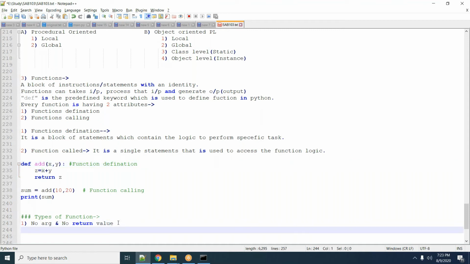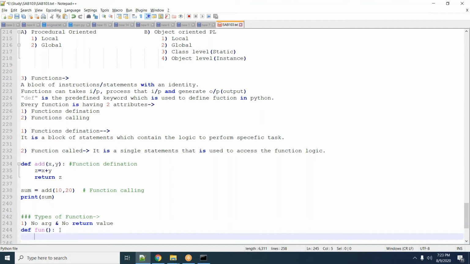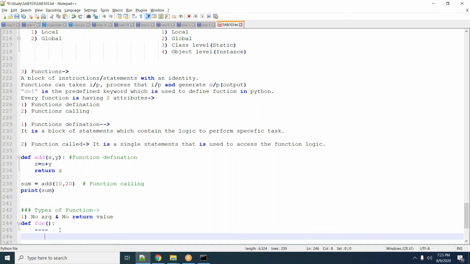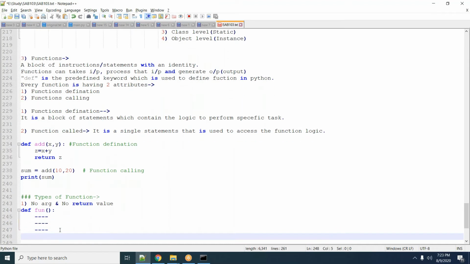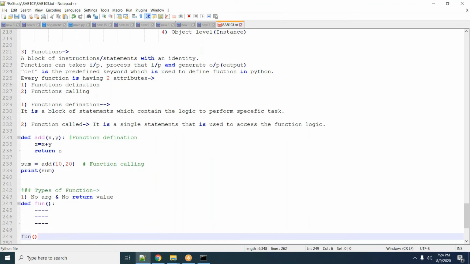So the syntax for that function will be what? Def will always be there. Let's say the function name is fun. No argument, it means we are not passing anything here. Then here will be the logic of the function. Return will also not be there, and we can simply call this function. So this is the syntax of the no argument and no return value type of function.